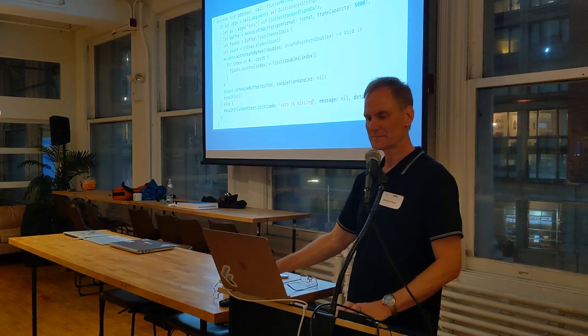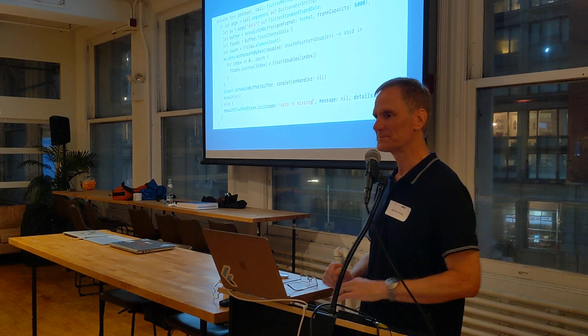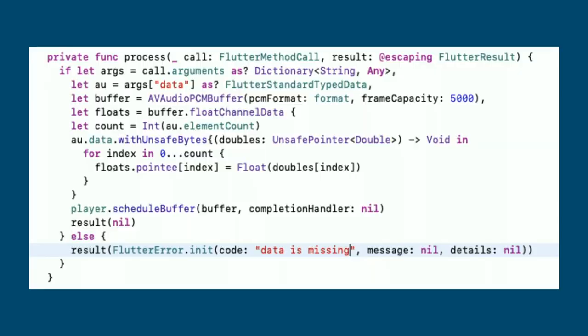The else statement shows what to do in the case of an error. So remember in Java we called result.error. Now here we're going to call result passing a FlutterError to it. And again, the parameters are the same. An optional message, an optional details, and a required code to say what the error is.